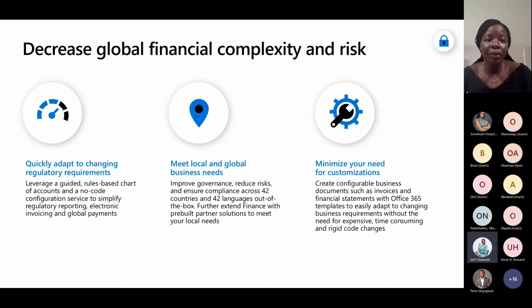Finally, how does it help you decrease global financial complexity and risk? You're able to quickly adapt to changing regulatory requirements. Microsoft understands that there are different financial requirements and global standards today, and this is taken into consideration when they develop the solution. As these regulatory requirements change, you're certain that Microsoft is also taking this into consideration and updating the solution to meet them.